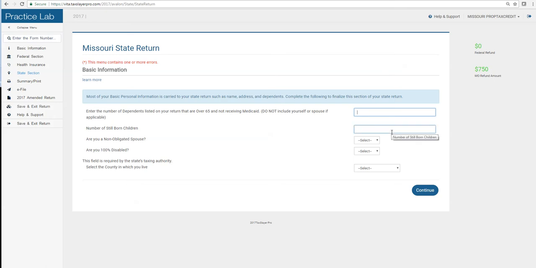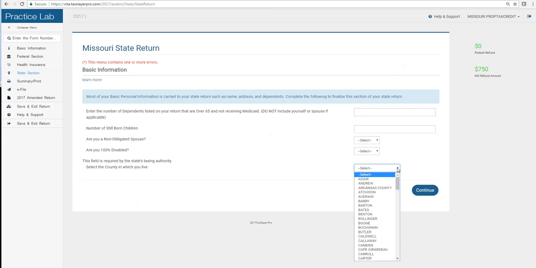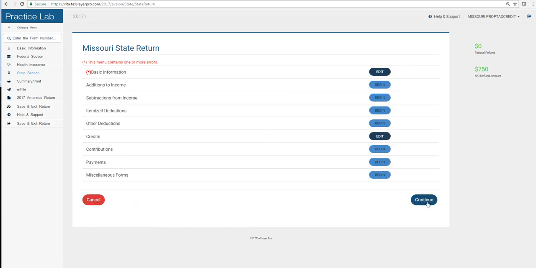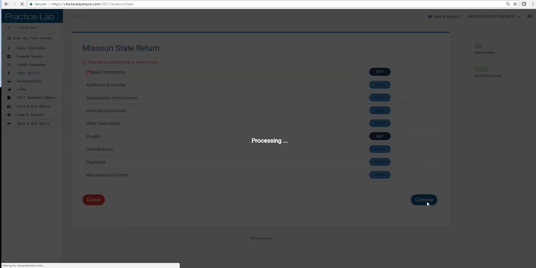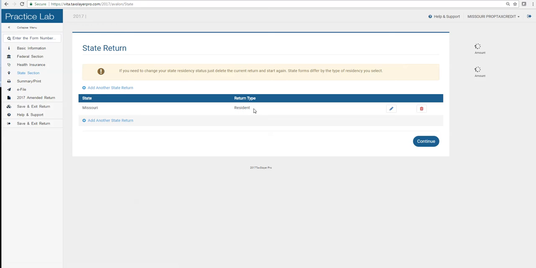Okay. Let's see. Oh, they did ask for the county. Sorry about that. If we get back to this screen, that indicates there are no errors.